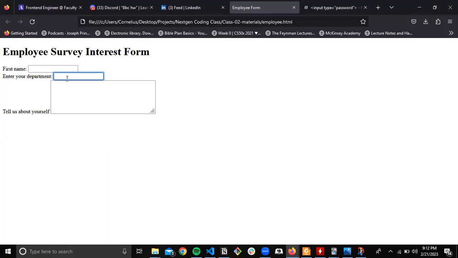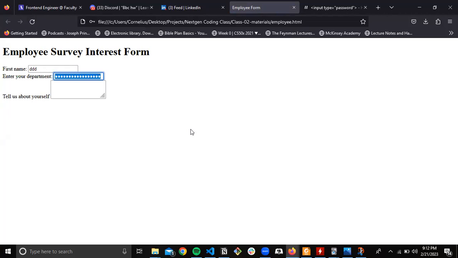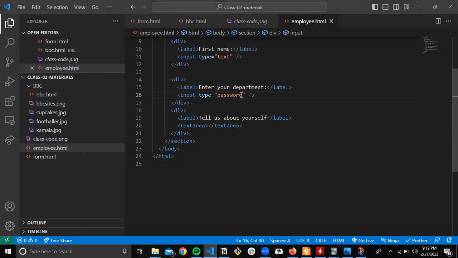So for example, I changed this to password. Which one did I change to password? Okay, I have to refresh my page. So I changed this one to password. Now you see that when I type, it doesn't show. It shows as though it's a password. So there are so many other input types that you can check.